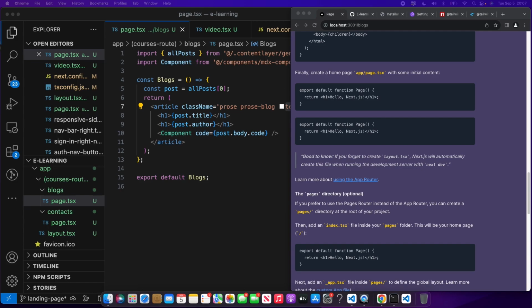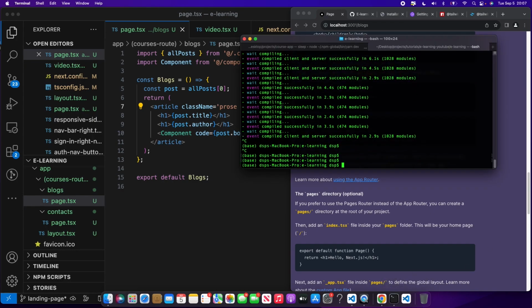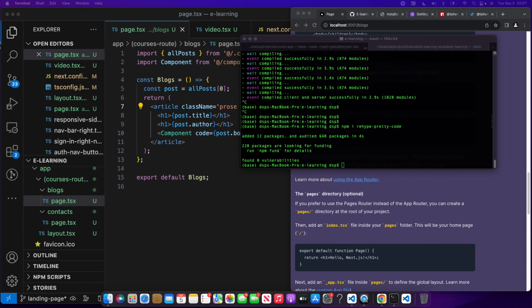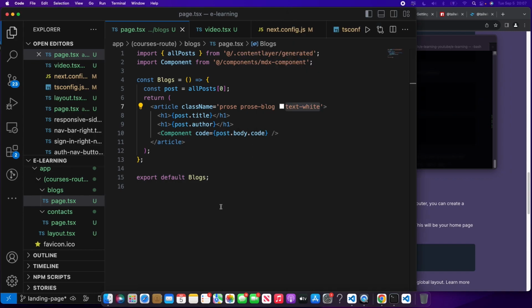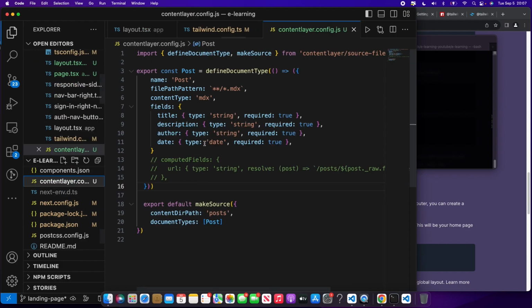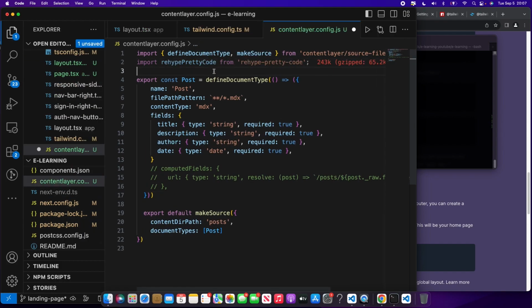So we are going to stop our terminal from running and then install Rehype Pretty Code. We'll go to our terminal, stop this from running, then npm i rehype-pretty-code. If you're using yarn, yarn add rehype-pretty-code will add it. Once we have pretty code added, because the content layer configuration can be extended, I'll go to content layer, import pretty code from rehype-pretty-code, and then adjust the configuration.